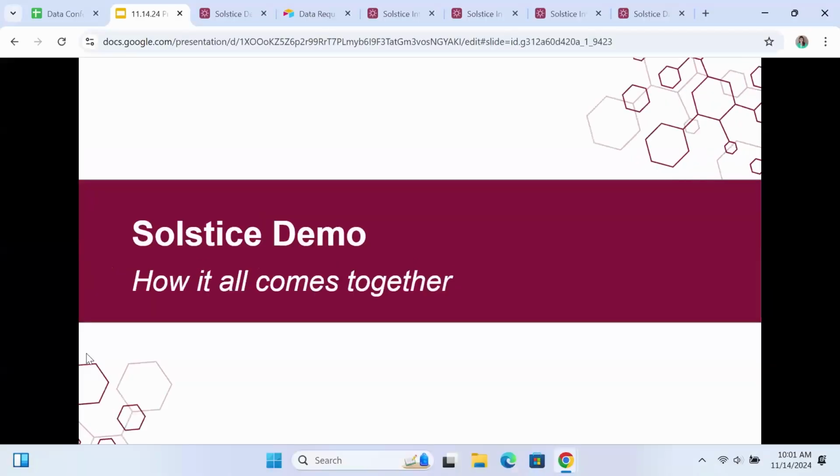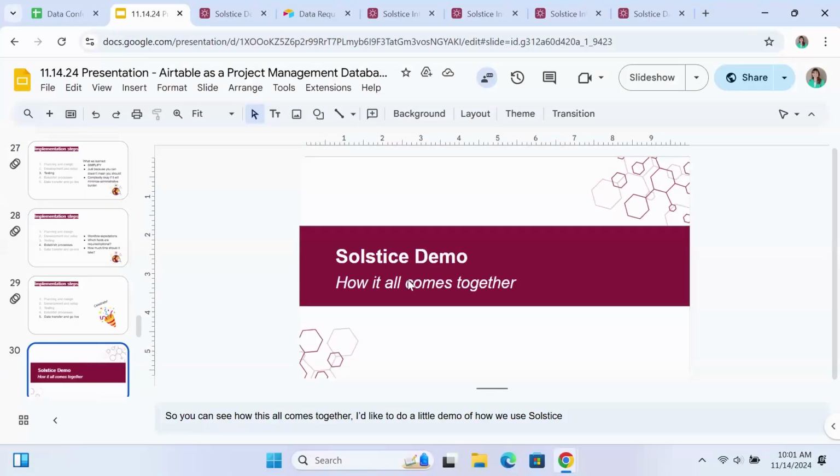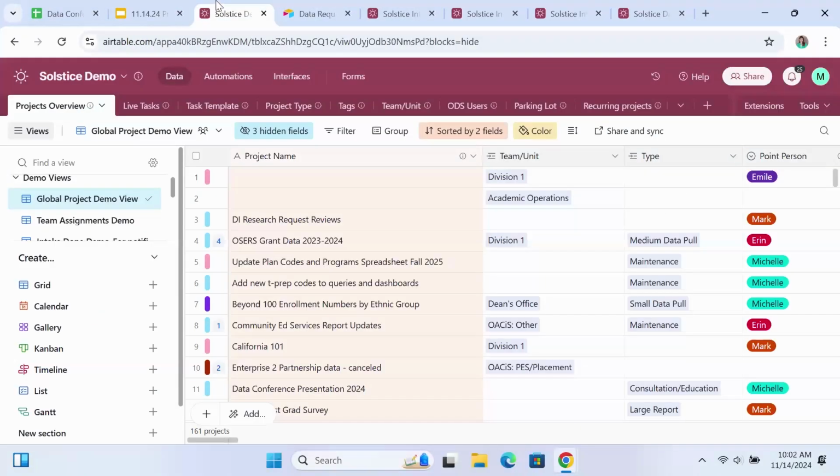All right, so just to kind of recap what Allison talked about, in Airtable, we've got data, we've got automations and interfaces. And Allison already talked a lot about the data, and she talked about the automations, and I'm going to show you some of the interfaces and how we use them from request to project to reporting.